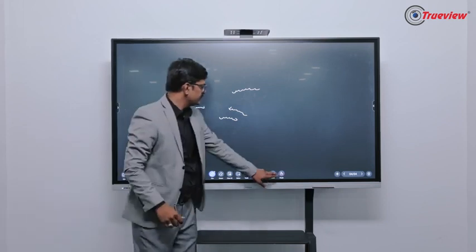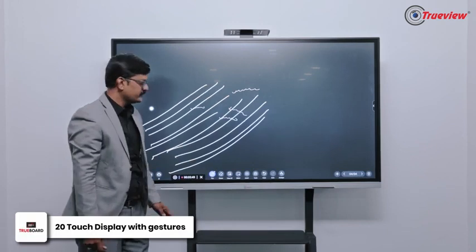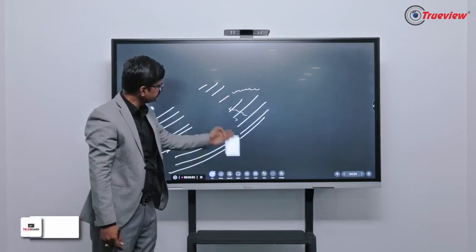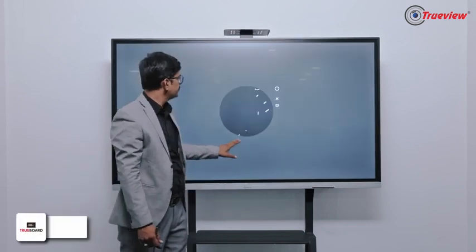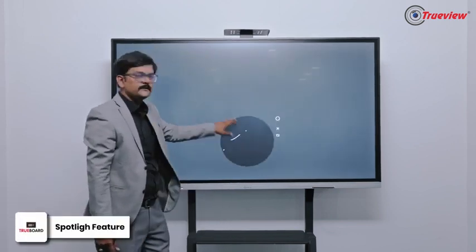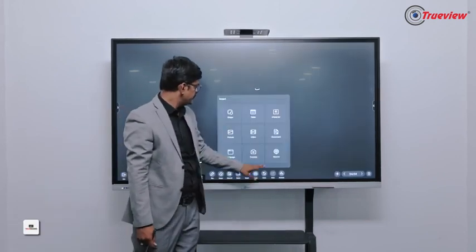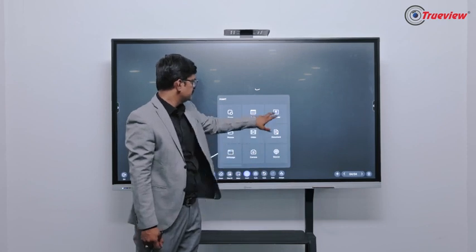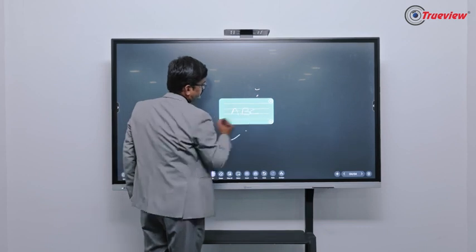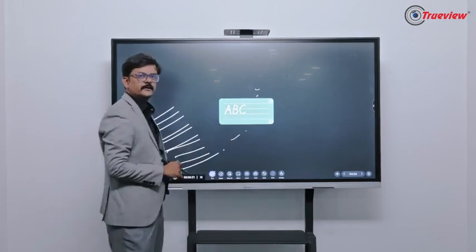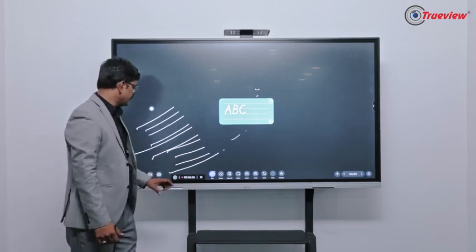Though this board comes with 20 touch, there are a lot of gestures. Suppose if I want to erase, I can do that. There are other tools, like a spotlight, if I want to focus on a particular part. If I want to insert charts, or write something here, it is converted to text as well. So this is overall the whiteboard features.